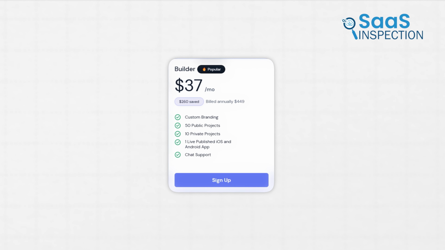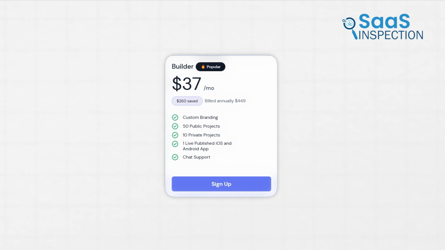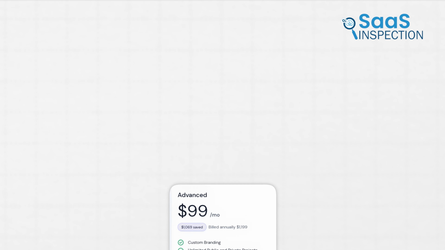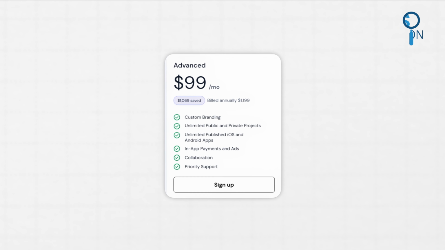The Builder plan at $37 per month unlocks custom branding and live publishing for one app. For unlimited apps and advanced features like in-app payments, the $99 advanced plan is a good choice with features like collaboration and priority support.